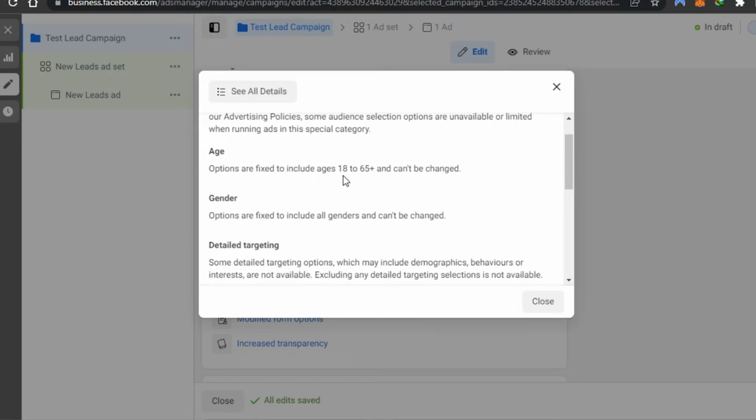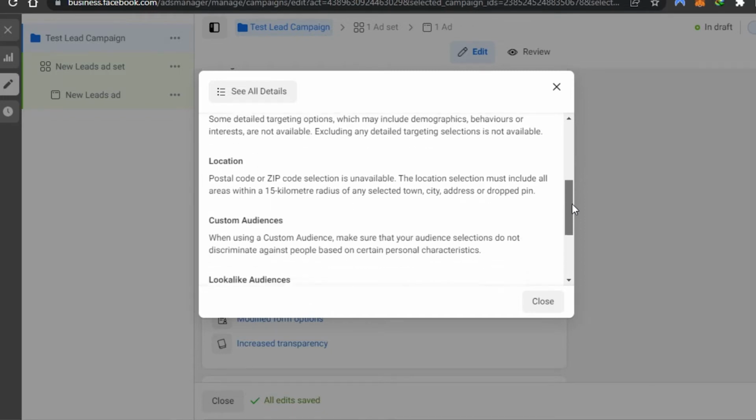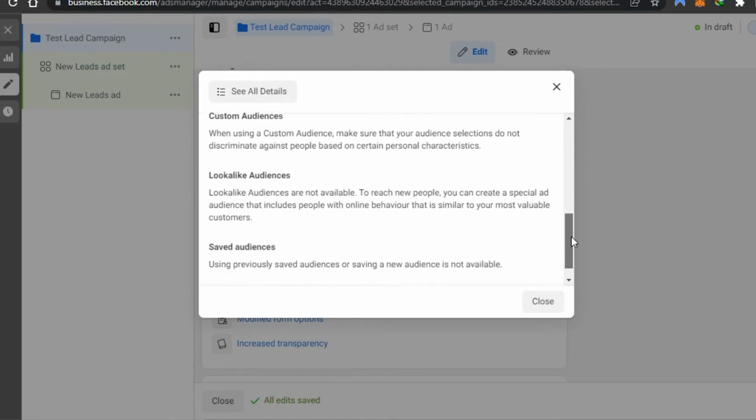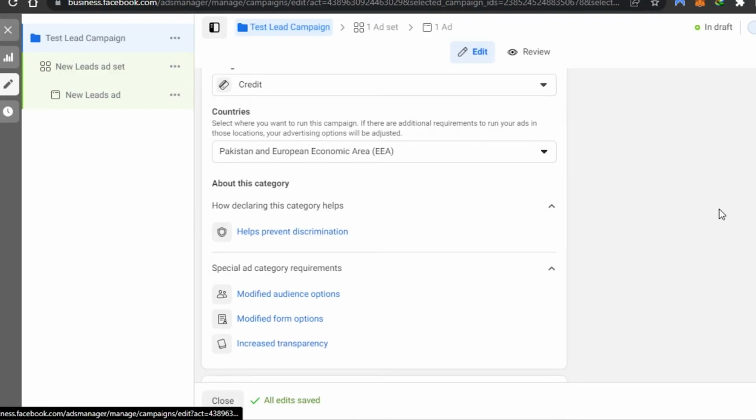Options are fixed to include ages from 18 to 65 plus. Okay. Gender options are fixed to include all genders and cannot be changed. Okay. Location, postal code or zip code, custom audience. So these are the different information about the audience. It looks good. I'm going to close it.